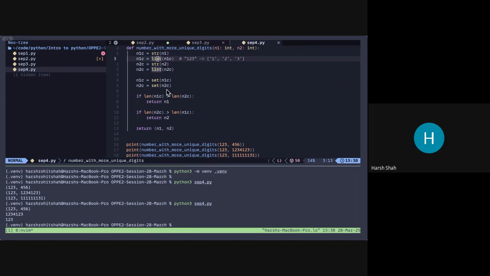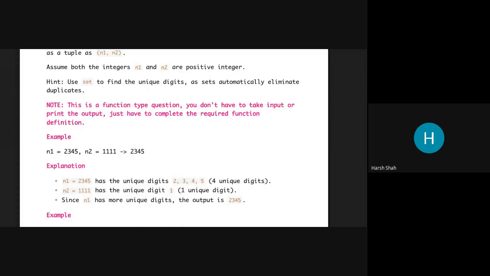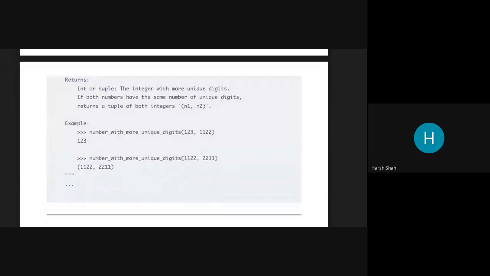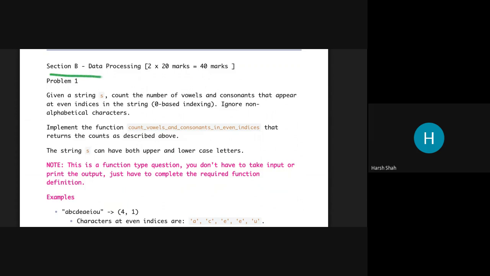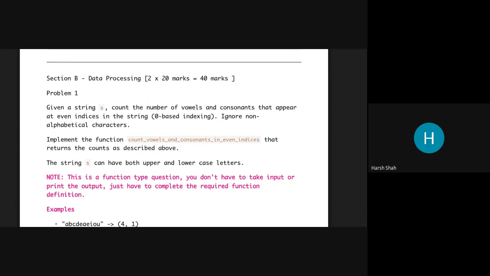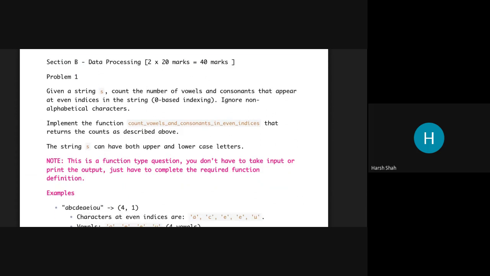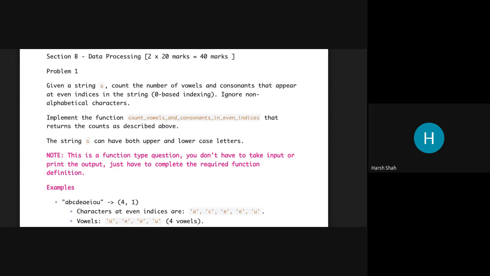The third question. Now this is the data processing question, section B. Section A was simple, section B can be a bit moderate, and section C, that is file handling, will be more difficult. The first one is: given a string S, count the number of vowels and consonants that appear at even indices.